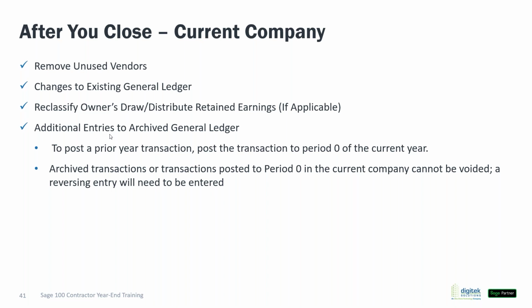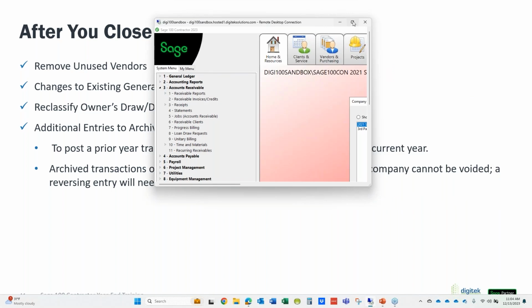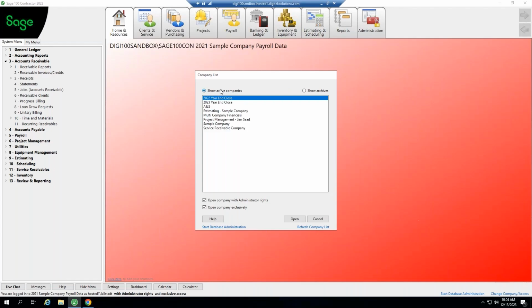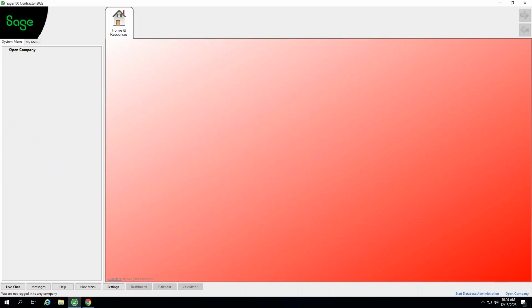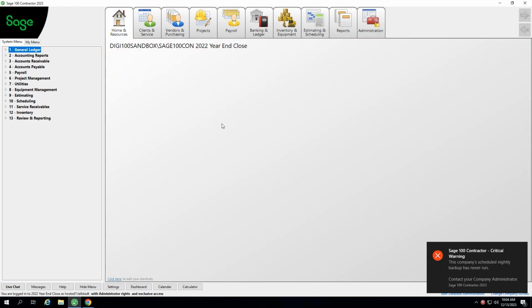Now, let's say, for example, you've archived a company, but now you have to go back and post something to that archived company. Then what you're going to do is go to that last year that you archived, and select the posting period to be period 0. What I mean by that is if I come over here and I'm in my current databases, you'll notice that now that I'm opening up a current database, the red goes away.